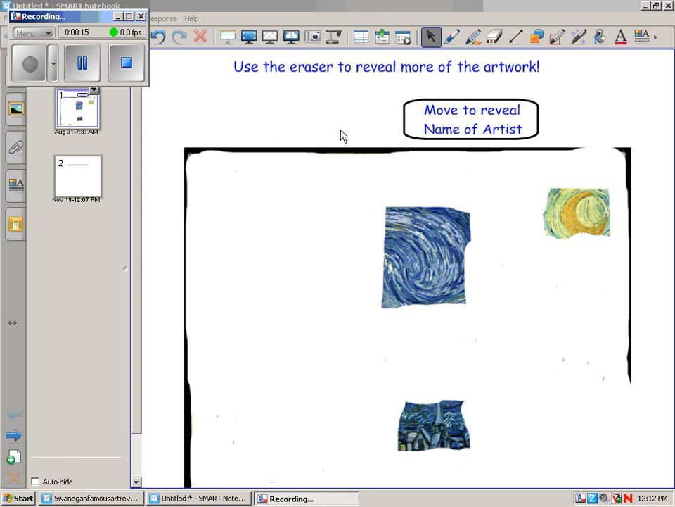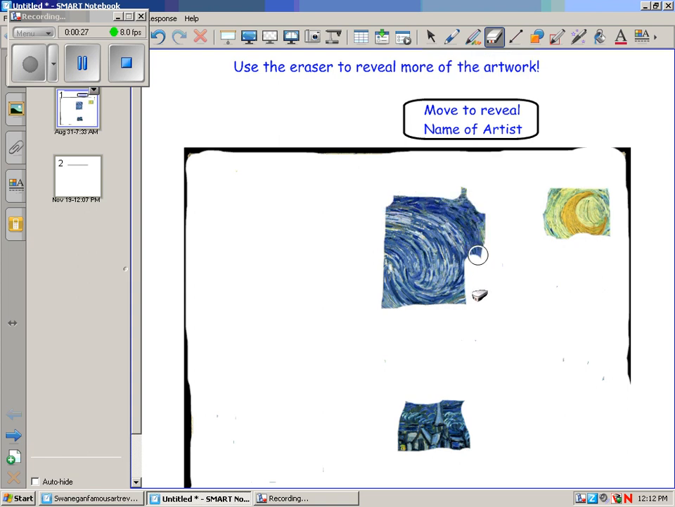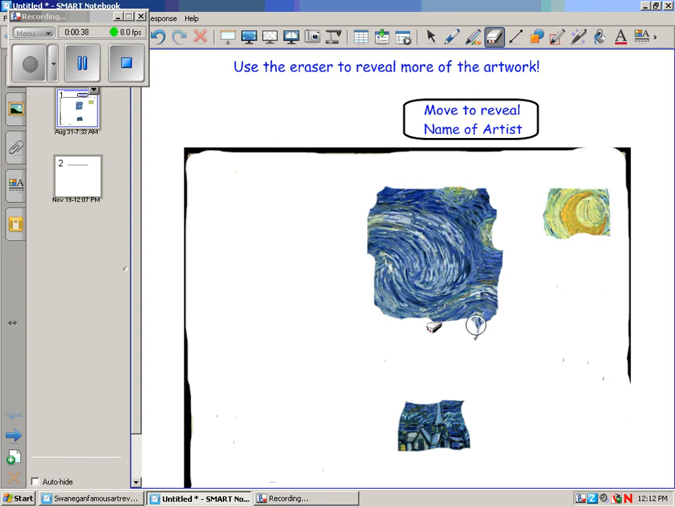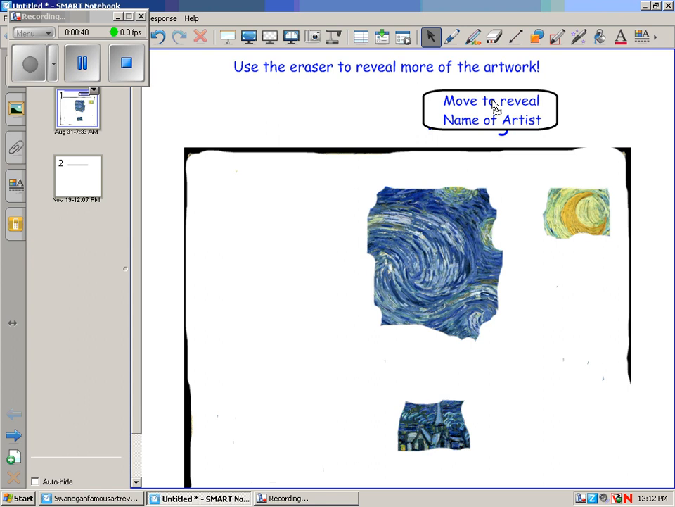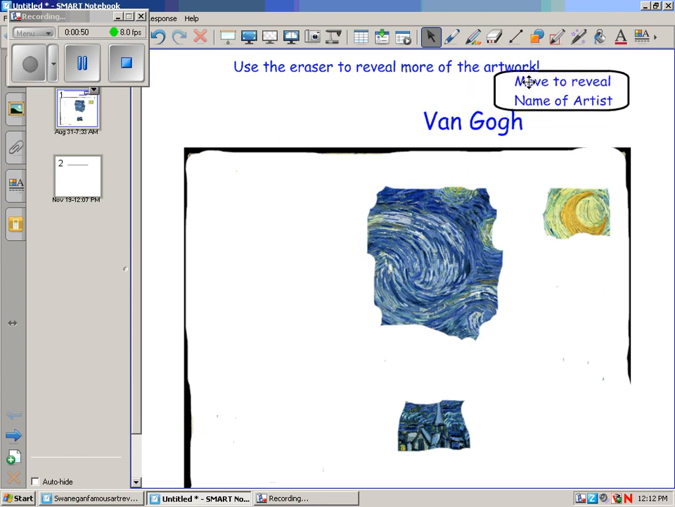So here's an example on this page. I just threw some artwork on, just an image of some artwork. Just an example of what you could do, and maybe you're going to gradually grab the eraser here and erase more of the artwork. And as you do that, maybe the kids can write down who the artist is, or what type of artwork it is, what type of medium is used, or what they think the final product is going to look like. So I'm just using the eraser to erase it, and then of course when they're finished, they can come up here. And we all know this is Van Gogh.